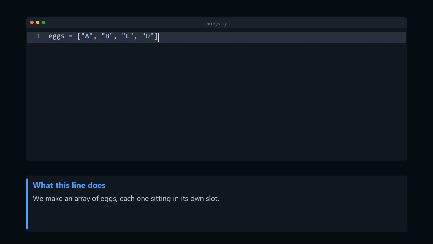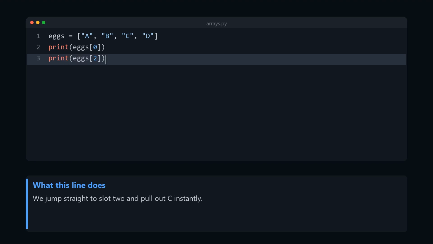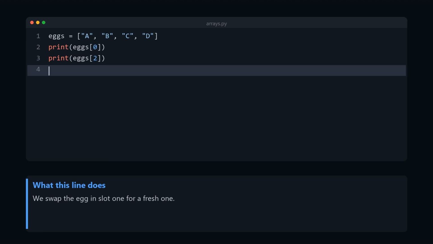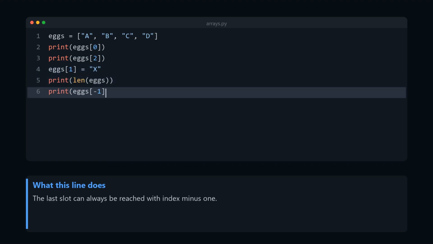We make an array of eggs, each one sitting in its own slot. The first slot is index 0, not 1, so we grab it there. We jump straight to slot 2 and pull out C instantly. We swap the egg in slot 1 for a fresh one. We check how many slots the carton has in total. The last slot can always be reached with index -1.